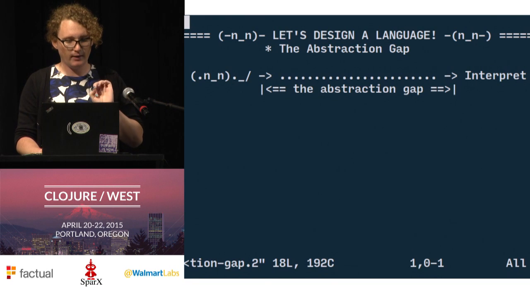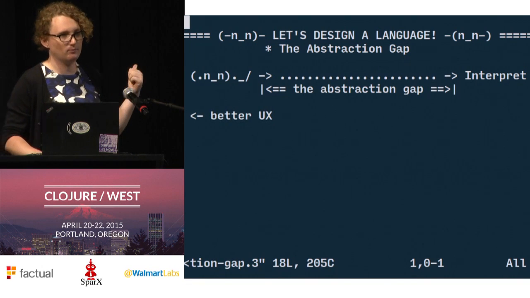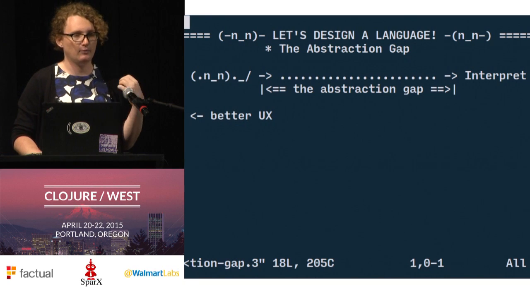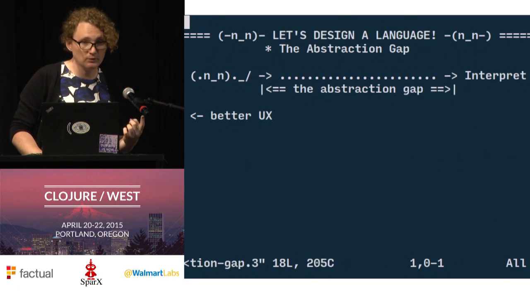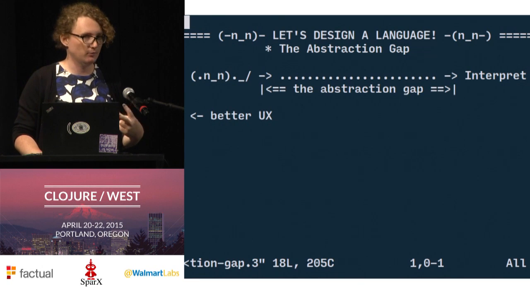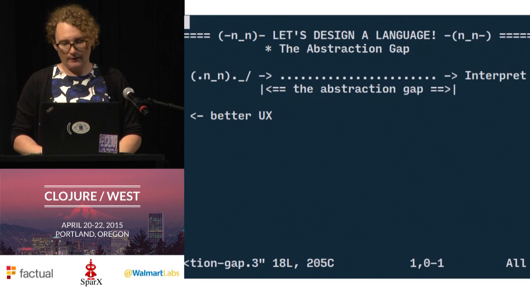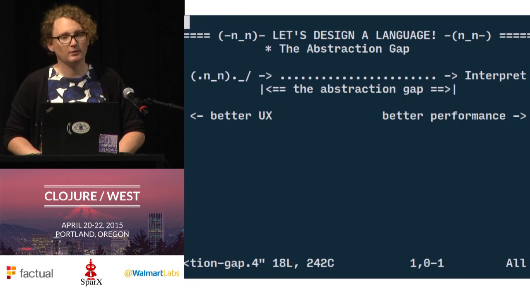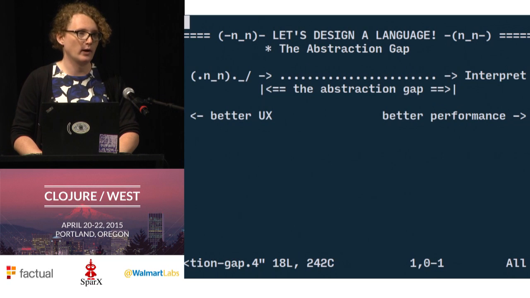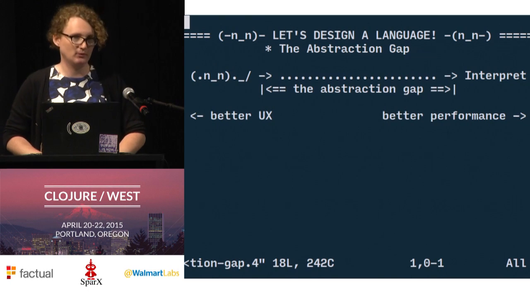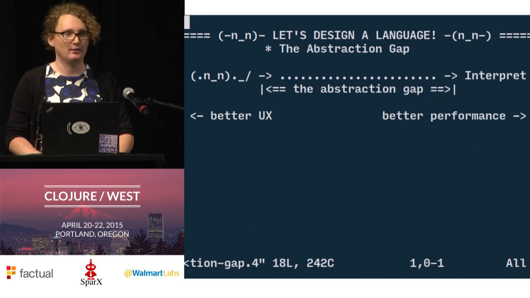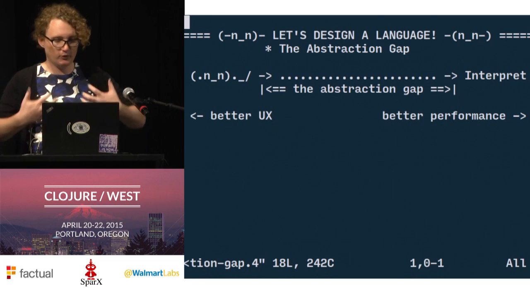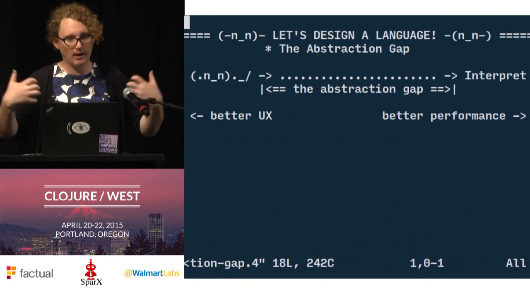One is that the higher level the user's stuff is, the better the UX is, right? The more control you can have over their error messages, the higher level concepts that they can reason about. And then the lower your interpretation context is, the better your performance is going to be in general. Writing an interpreter in a high-level language is going to be a lot slower than compiling it to run natively on your hardware, right? So there's these pressures kind of pulling this gap apart.